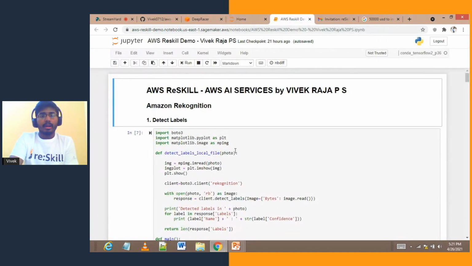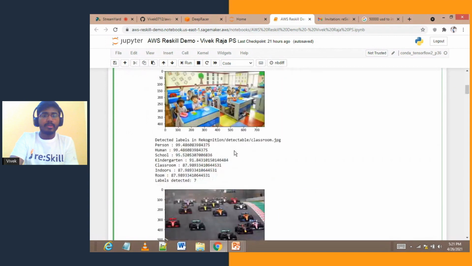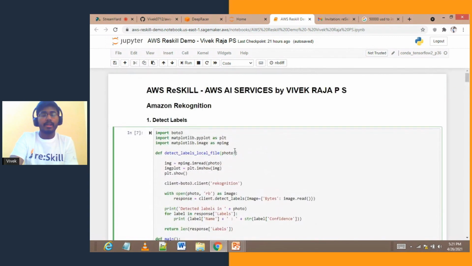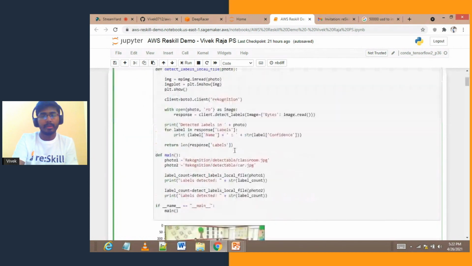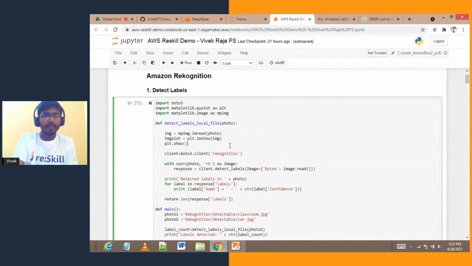The first service we are going to see is Amazon Rekognition. Amazon Rekognition works with image and video analysis. We are going to see a few use cases in that. The first thing is labels. Rekognition allows us to create labels from either your photo or a video stream and so on.